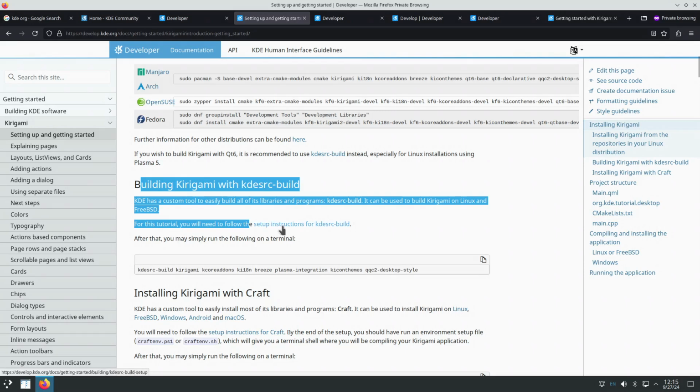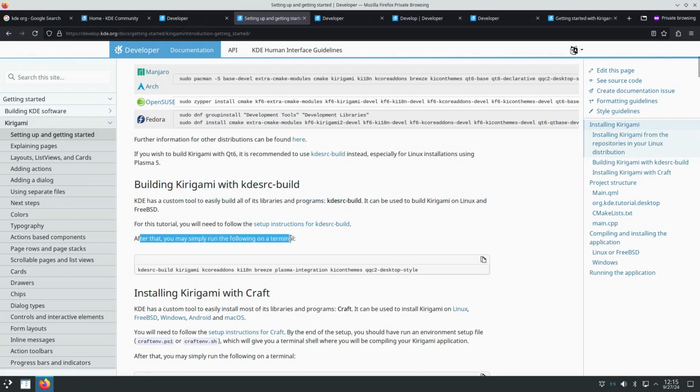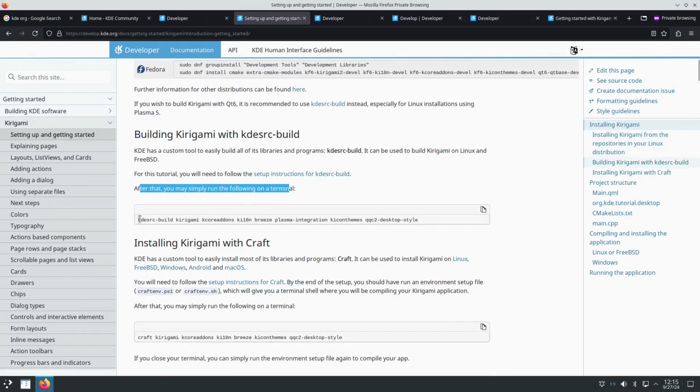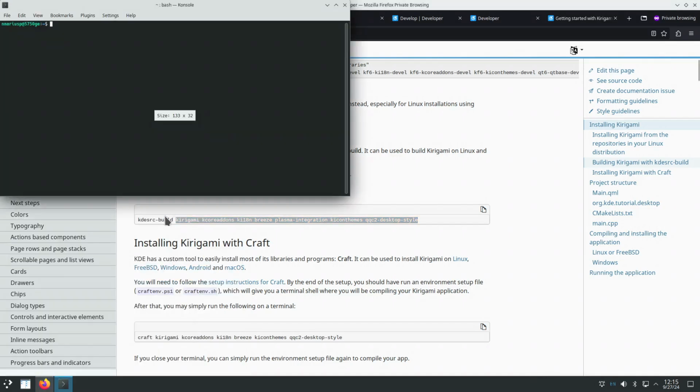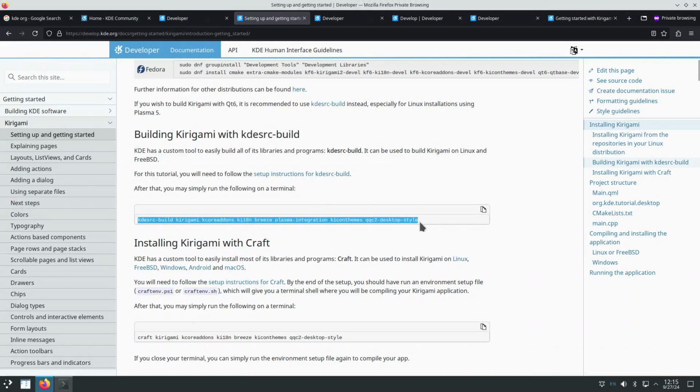I have kdesrc-build installed, and we want to build some of the KDE Git repositories, this list of KDE Git repositories, using kdesrc-build. Let's actually do that. Let me copy the entire line.